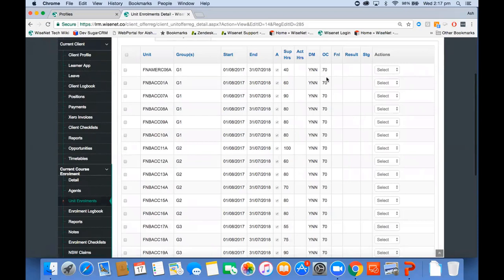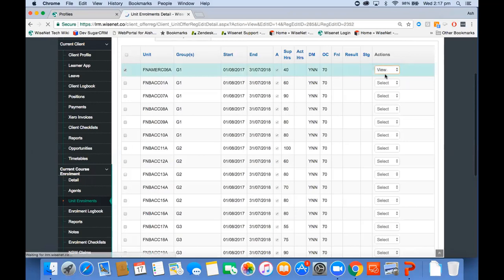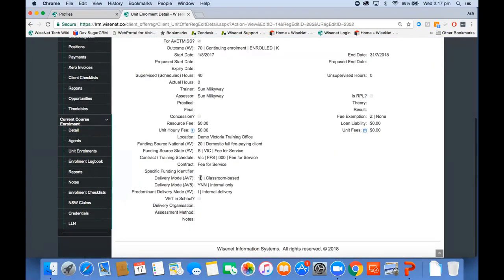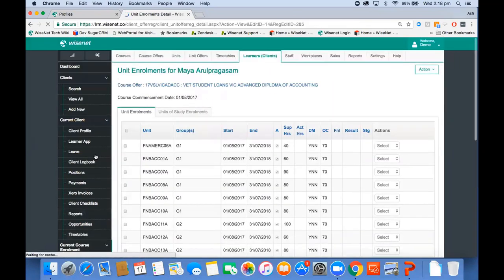We recently made changes to the delivery mode to show the AVETMISS 8 delivery modes, but in the back end, you definitely have the AVETMISS 7 delivery modes. When you're reporting for NCVER, it'll automatically report the AVETMISS 7, not the 8. So it will report a 10 classroom based. The system has just started reflecting the AVETMISS 8 fields in here just to make it easier for clients who have started doing their 2018 reporting.